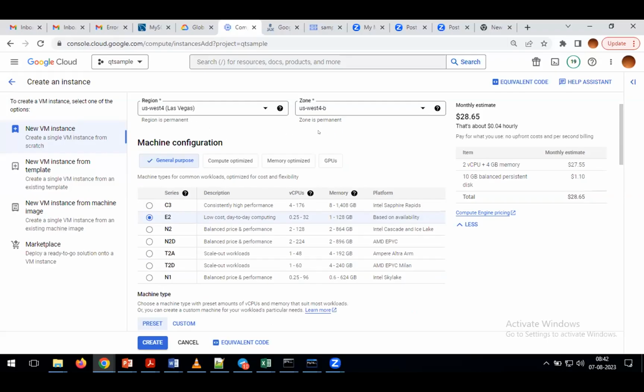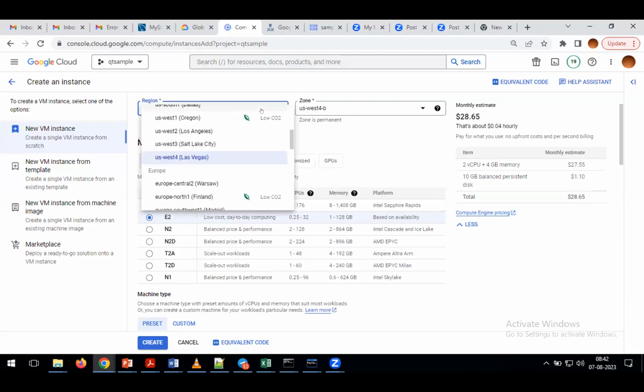Based on the region and zone, what will happen? Your cost will change. If you select the US, it will take one kind of charge. If you select any other region, based on the region or the zone, the cost of the virtual machine is going to change. For example, now it is showing $28.65.